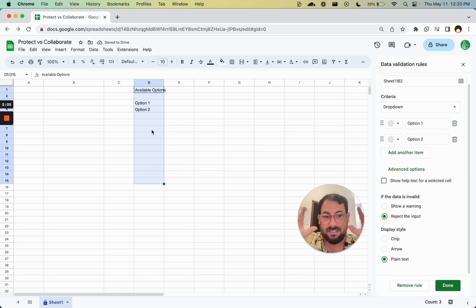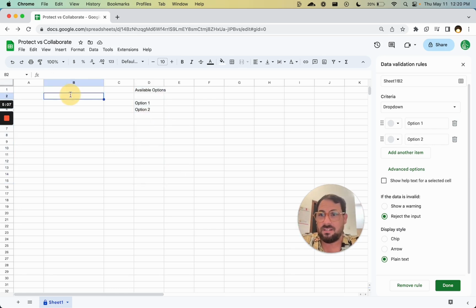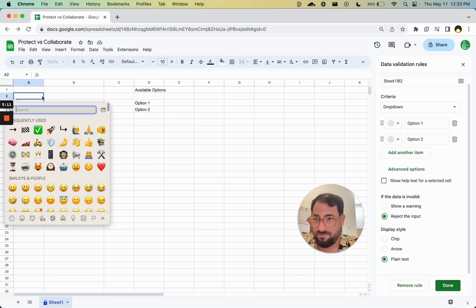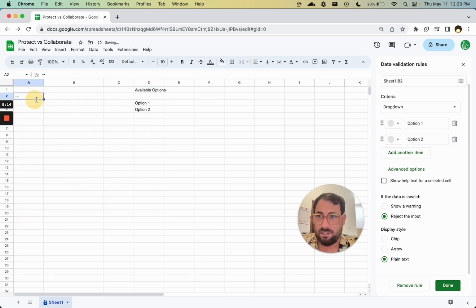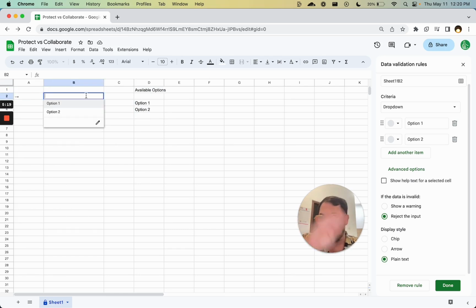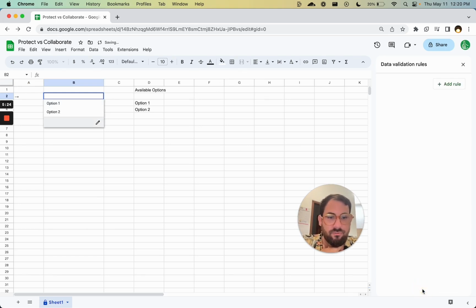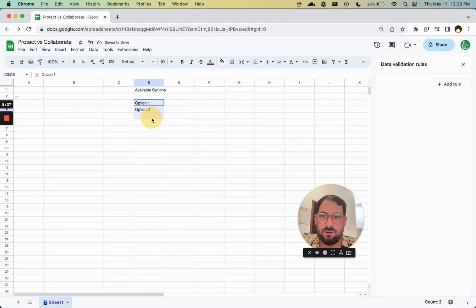You cannot edit. You can set the protection and say only this cell here, maybe put like some kind of arrow or something, put your entry here, and then start typing. And now without the drop-down menu, we can even go over here and let's just remove the rule. And you can say, here's your available options, put it into only B2. We have set everything else to be non-editable.